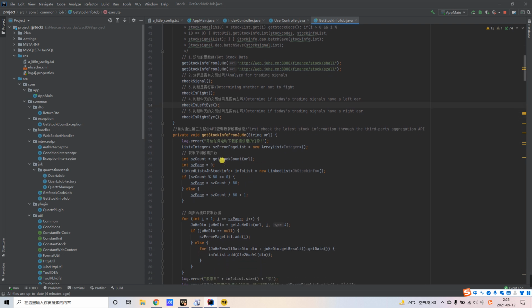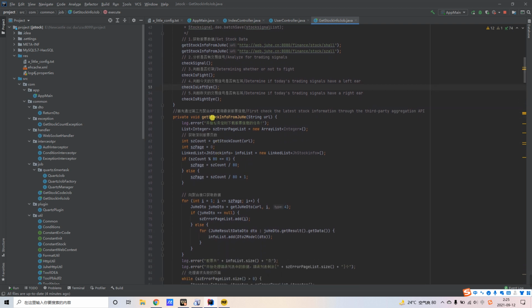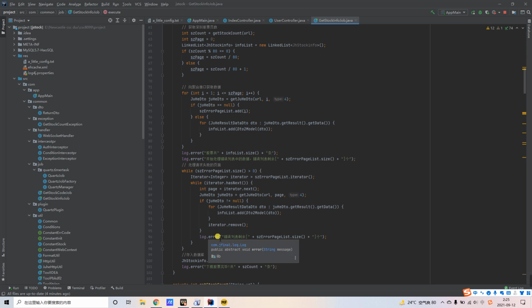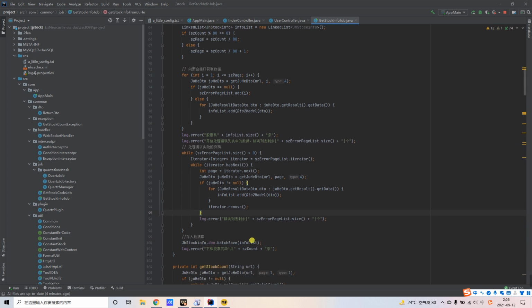The second step is to parse the data information returned by HTTP through the JSON tool class and encapsulate the stock information into the GHStockInfo entity class object, waiting for access to the database. Finally, the wrapped stock data is inserted through this method into the MySQL database stock signal table.